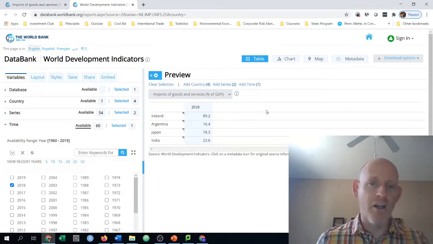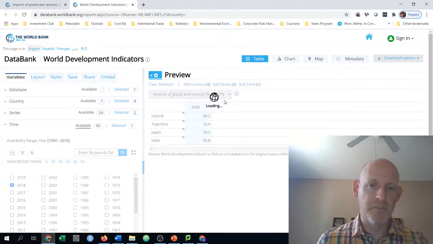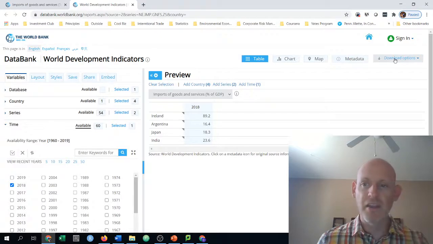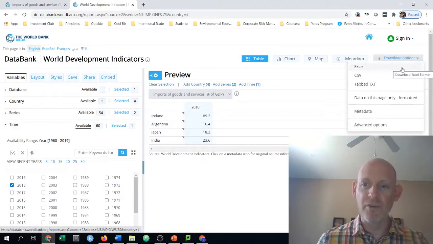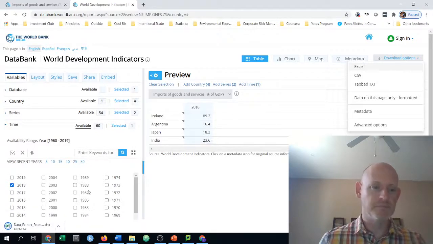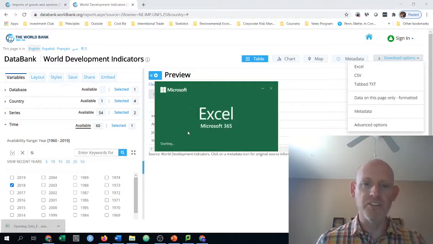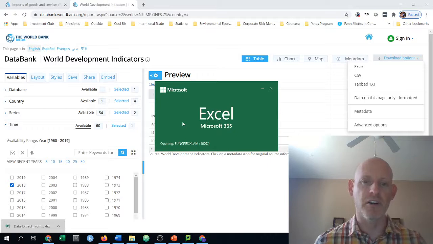All right. All I'm excited about here is that I've got my data. I know I've got my two series, the exports and imports, so I can change these if I want to too. All right. Okay, now I'm going to download to Excel. Once that's downloaded, I'm going to open the file and we'll clean it up a little bit to get it ready for our chart.